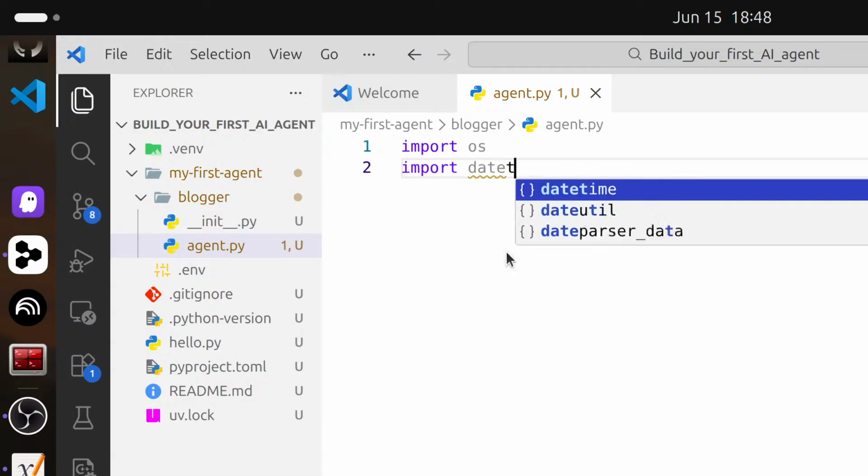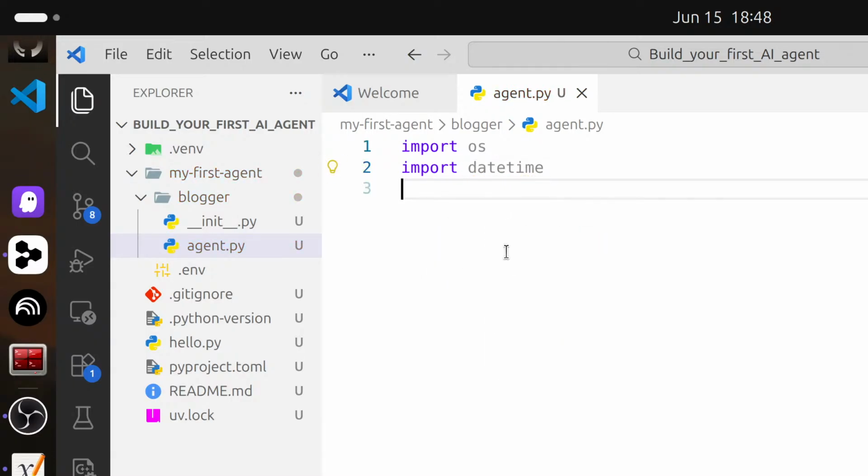And then we have import datetime library. We use this later to inject today's date into the root agent instructions, right? Without this, the AI has no way to know what day it is, which matters when it writes content that says things like "as of today's date" and references like that, right? Current events.